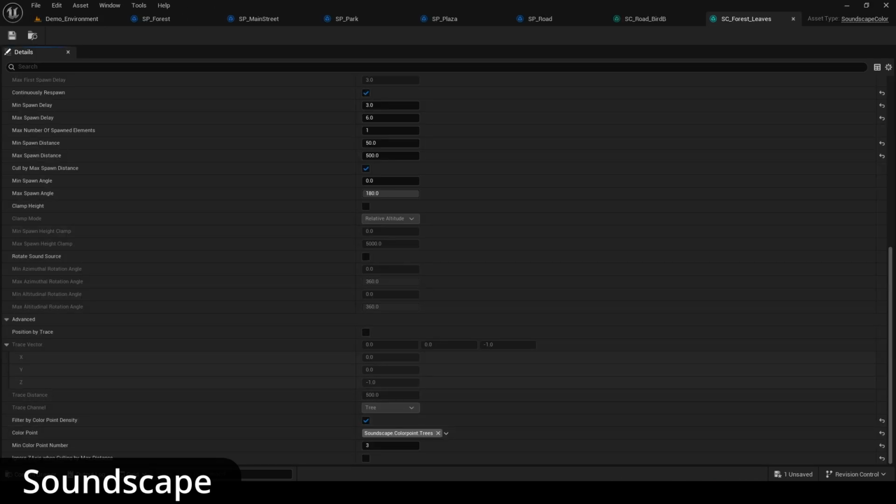With this setup, I tested it in-game and adjusted the number of trees needed for the sound to trigger until it felt natural.